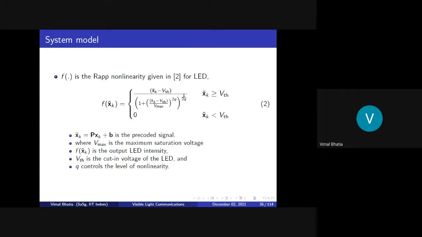Now, how do we model this nonlinearity? In the literature, the Rapp nonlinearity model is one which is very commonly used. This is the equation for the Rapp nonlinearity. We have Fk, where x tilde k is the input parameter. Here we have xk minus Vth. Vth is configurable, so you can look at the literature to find the typical values of Vth and Vmax that are put there, and q controls the level of nonlinearity. If the symbol is lower than the V threshold, then there is no nonlinearity, which means it is working in the linear region. And if it is higher, then it is working in the nonlinear region.